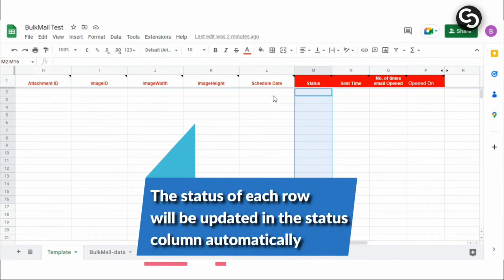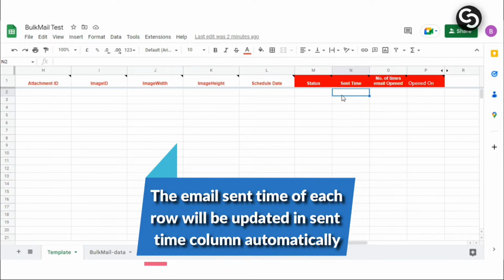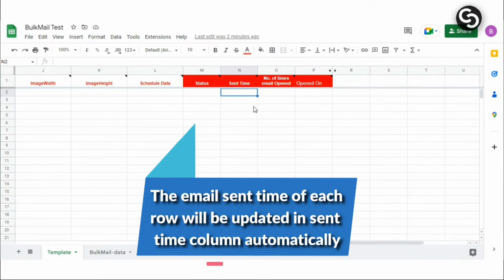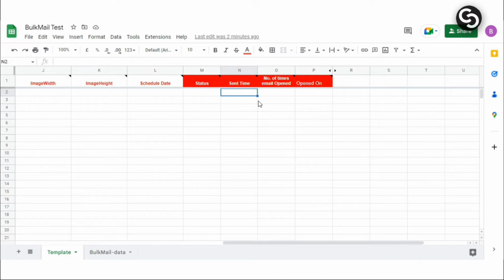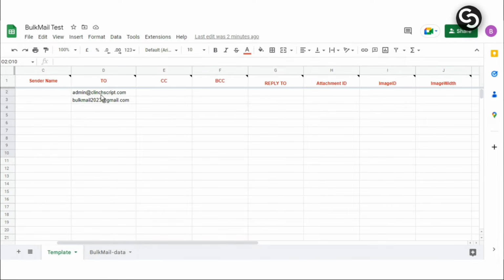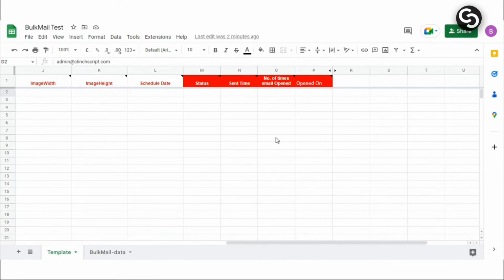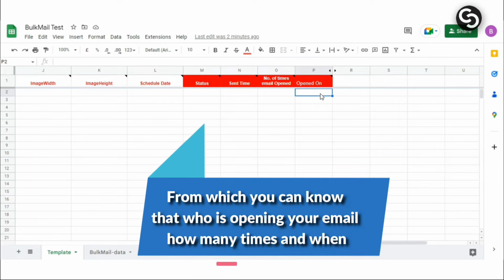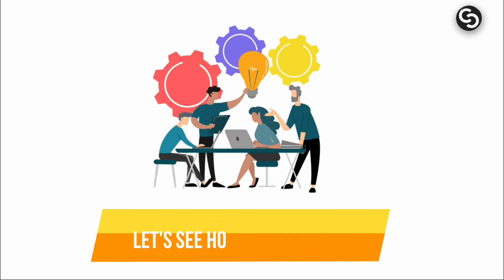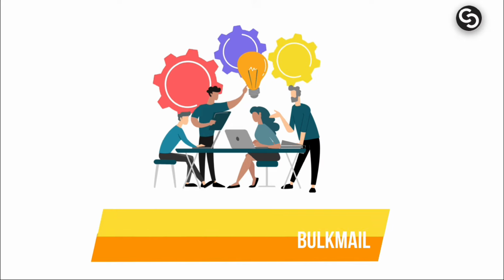The status of each row will be updated in the status column automatically. The email sent time of each row will be updated in the sent time column automatically. In the remaining two columns, when the recipient opens your email, and when and how many times he opens it, will be updated automatically. From this you can know who is opening your email, how many times and when. Let's see how to use BulkMail.